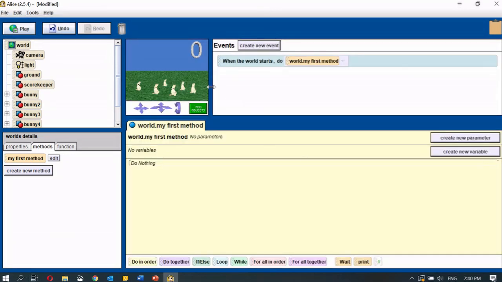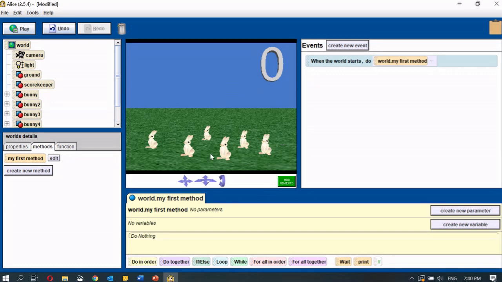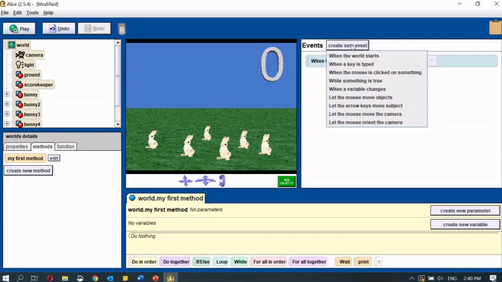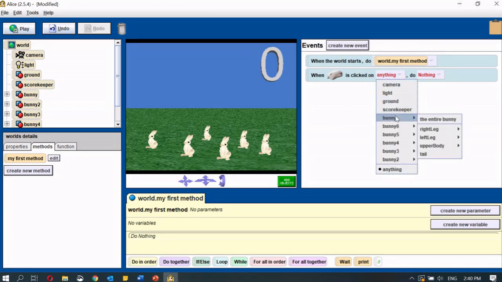Alright, now in this world what I need to do is to make the game. Whenever I press on any bunny, the score should increase, and when I press on the ground, the score should decrease. So this can be done using events, and you are all familiar with making events now. So we need one event which is based on clicking, that is the mouse is clicked on something, and in our case the something is a bunny. So I'm going to add this event for every single bunny.